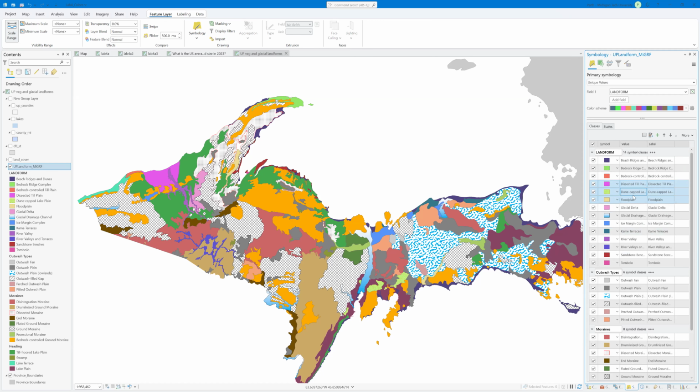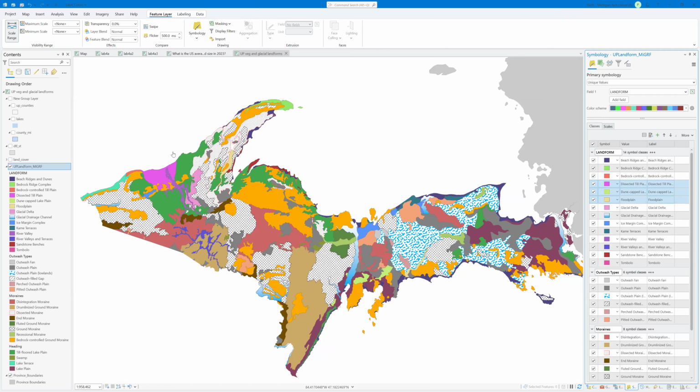We are simply going to move them to a different heading and then create a separate category within the symbology. All right, so that's it for this video, and good luck grouping your symbology.